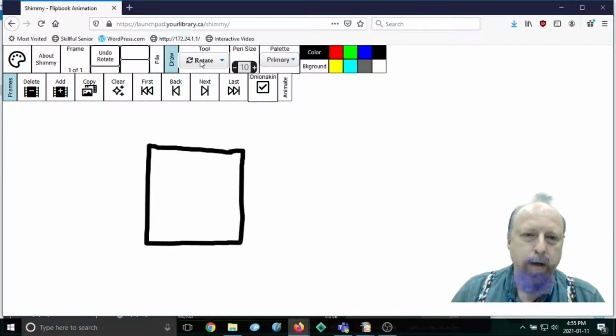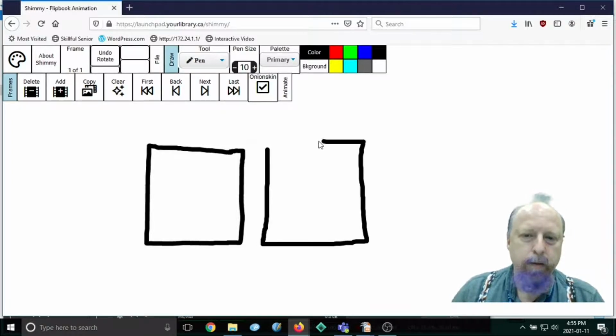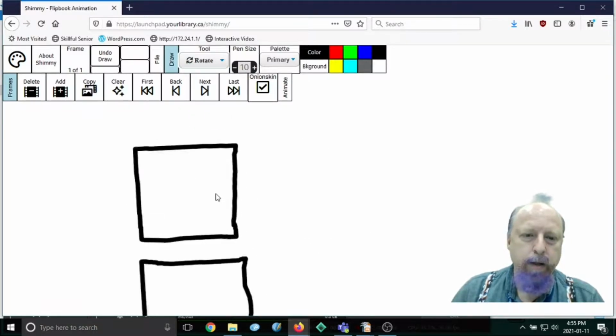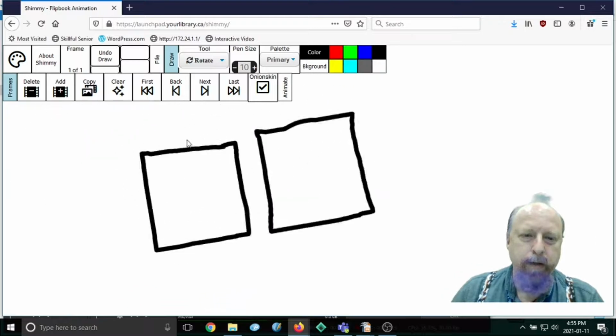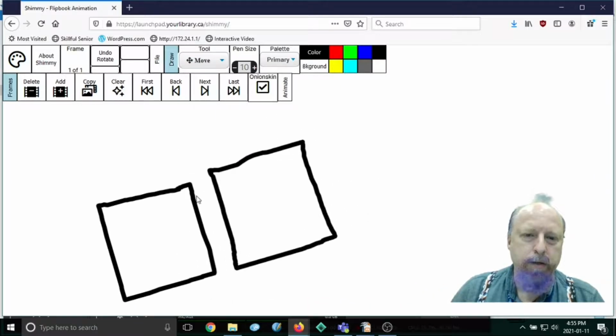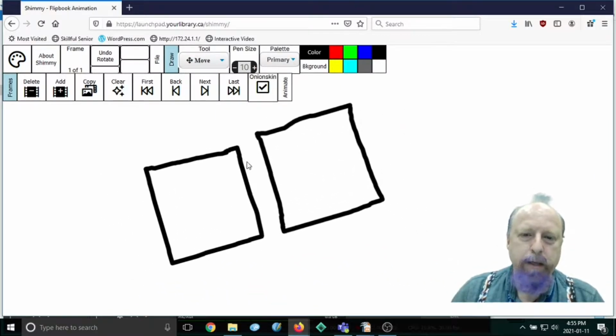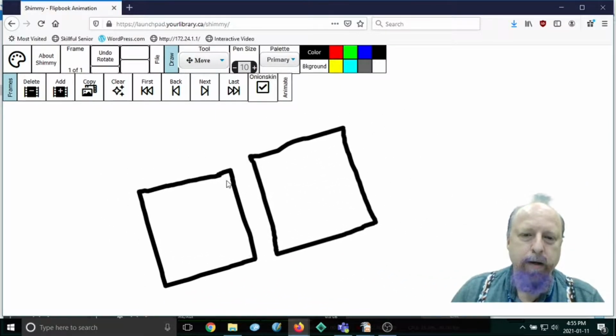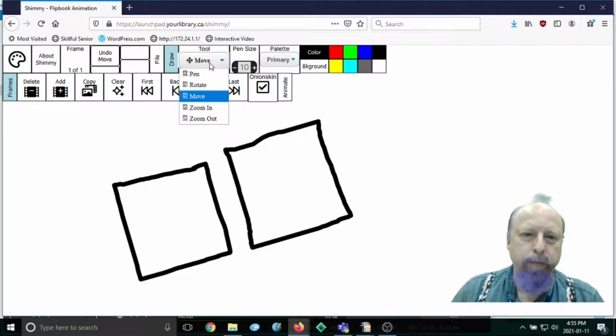So if you have two squares, for instance, let's go back to the pen. You have to pick where you're going to rotate. So if I rotate around the center of this square, the other square is also rotating around the center of that square. The next tool is Move. Move lets you just drag the whole paper around, basically. So everything on the paper is going to move on the frame.